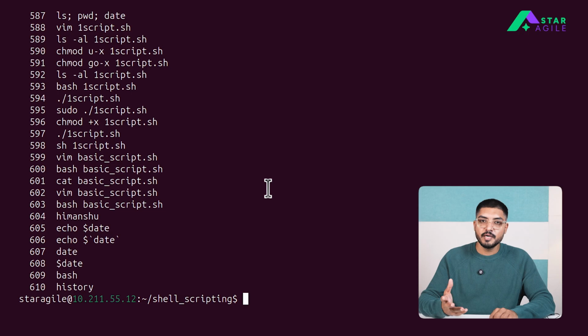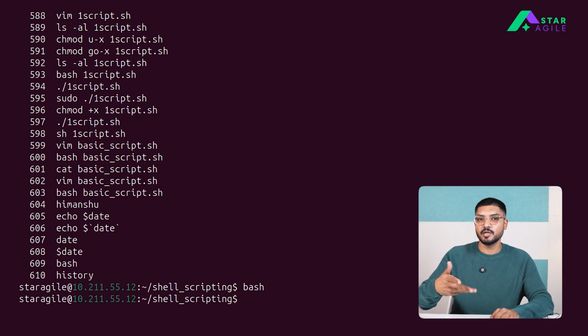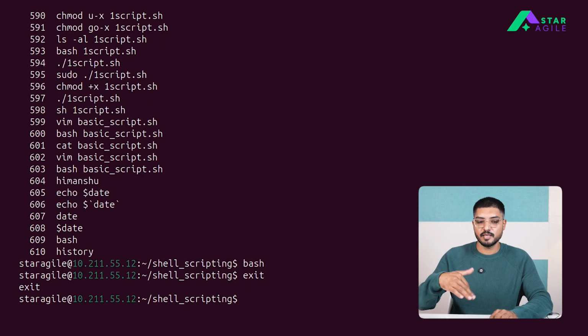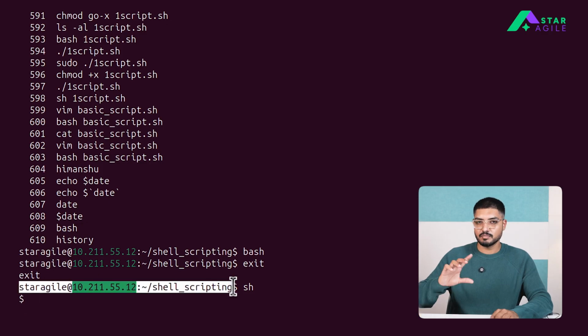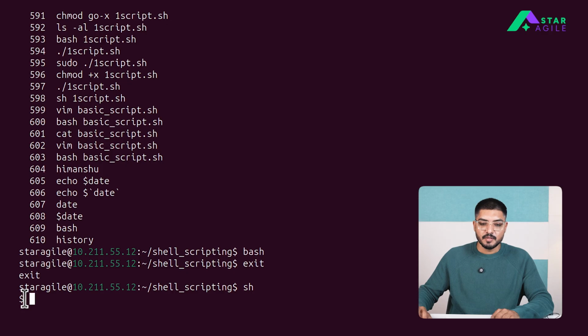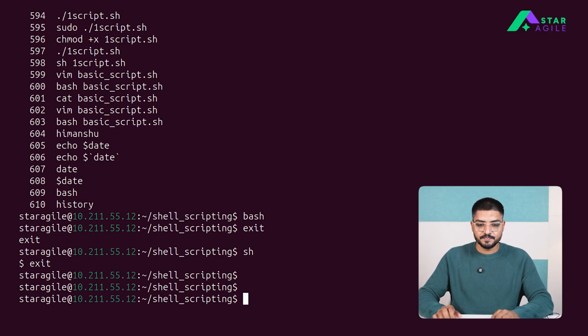Either you could have logged into the same user in a different window, or in the same window you could have done that. But instead, if you want to change the session, you can just execute bash and it will change the session for you. It will create a new shell. You can exit and then come back, or sh can also take you, but it will not give you that good PS1. We'll be talking about what PS1 is again.